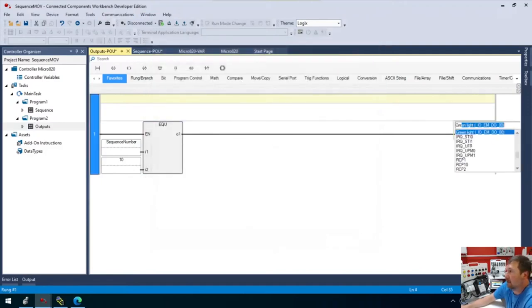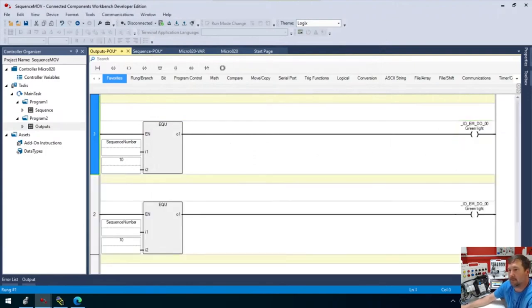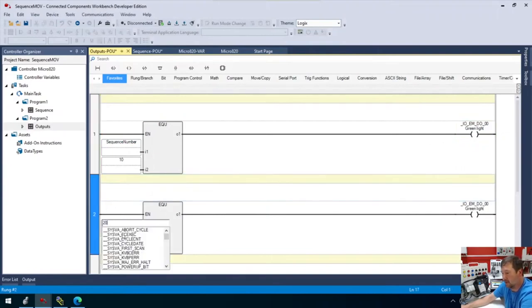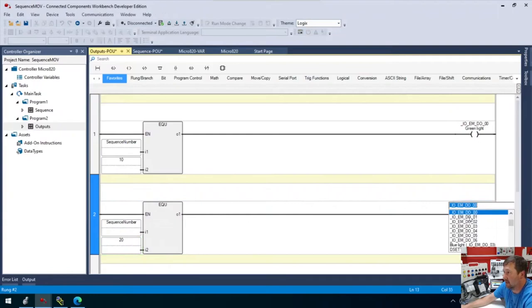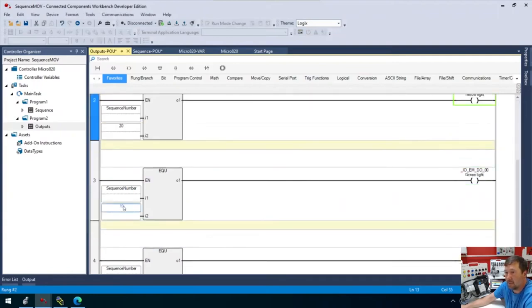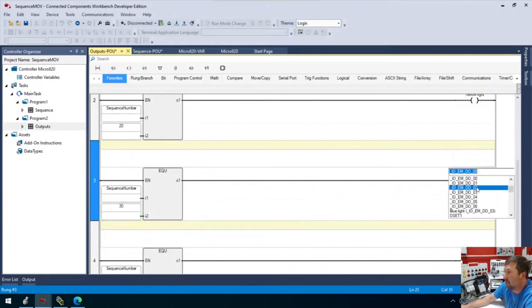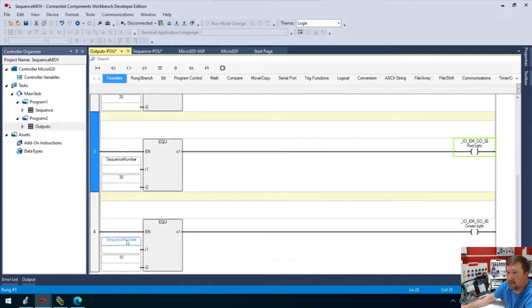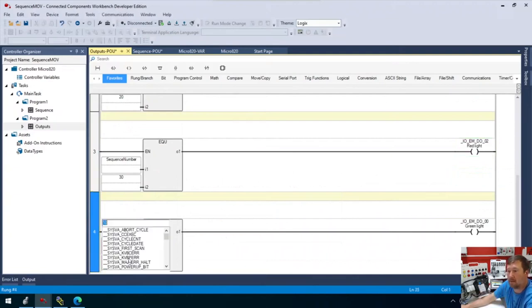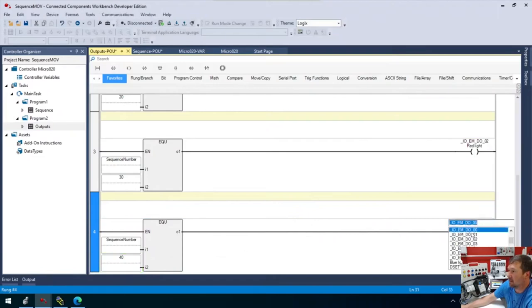And we'll need a green light. So 10, 20 is going to be the yellow light. 30 is going to be a red light. And finally, 40 is going to be the blue light. Do you see the sheet? And all right, that's it.